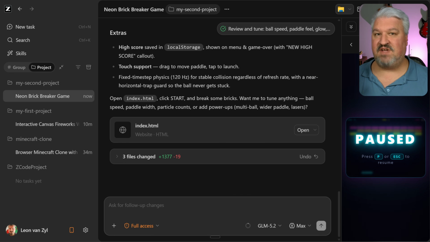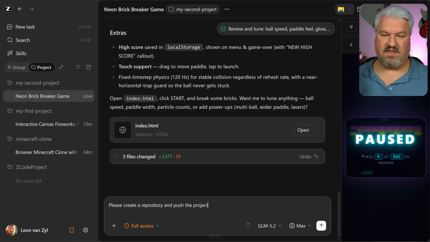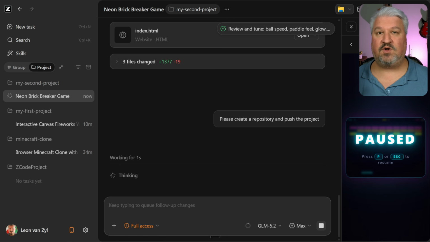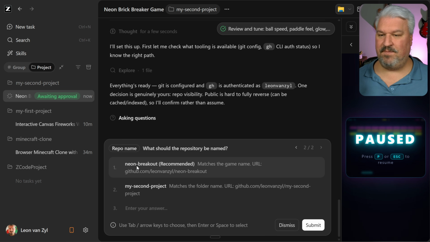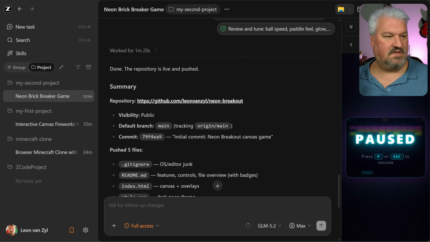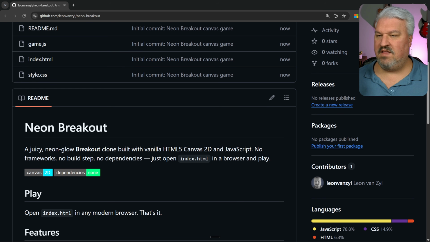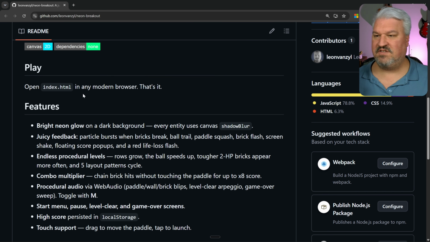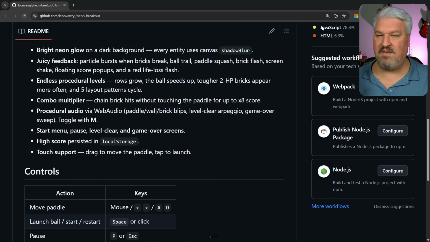Now, before we use the sub-agent, let's do this. Please create a repository and push the project. I'll just make this a public repo, so if you guys want, you can play with it as well. And done. Let's have a look at that repo. And there's our project with a nice little README file going through all the game features.